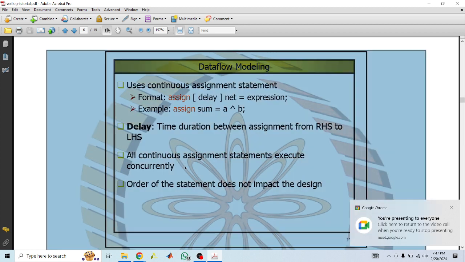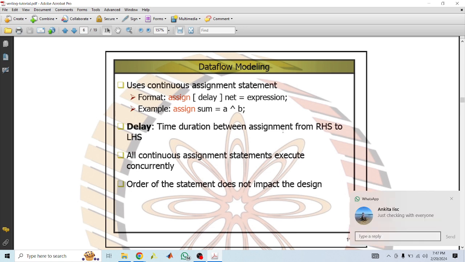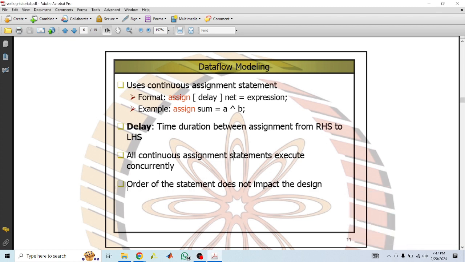Remember this: all continuous assignment statements execute concurrently. Very, very important. So the order of the statements does not impact the design. Why? Because in hardware, let's say you have two AND gates. It really doesn't matter whether you place the two AND gates side by side or one above the other. As long as the inputs are coming, it will function instantaneously.